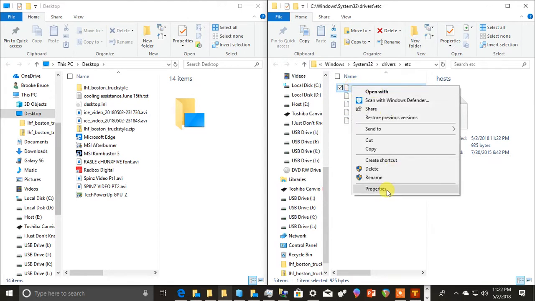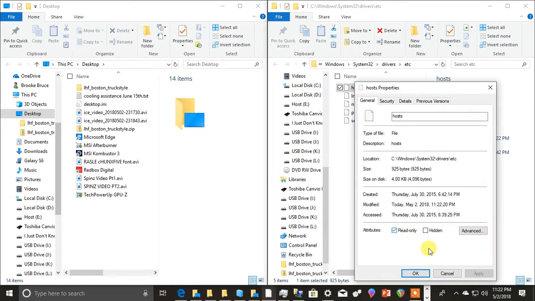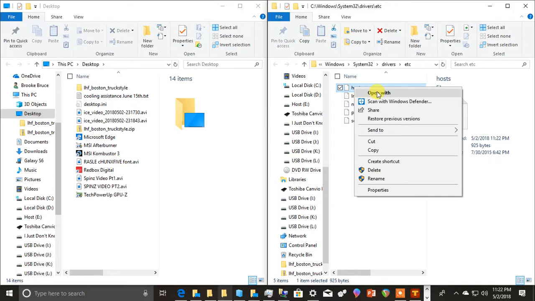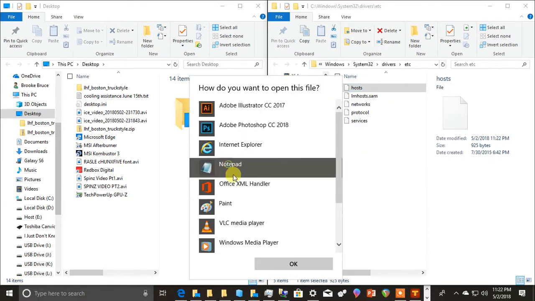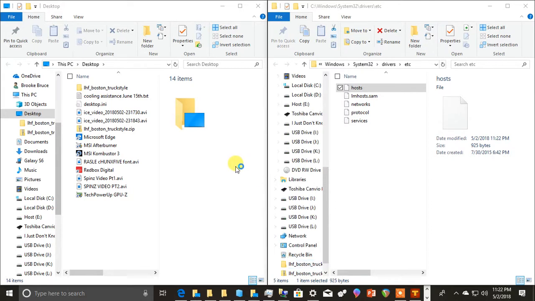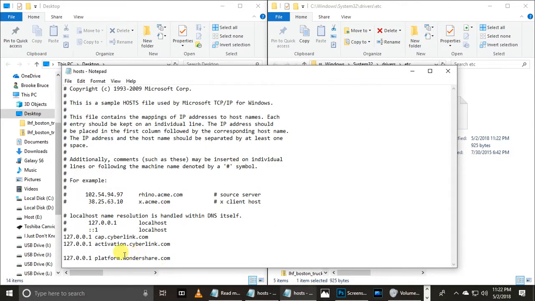Now, let me just show you. Right click, properties, it's still read only. Right click, open with, Notepad, hit OK. And look, it's still there. It's there. Yay. Alrighty then.